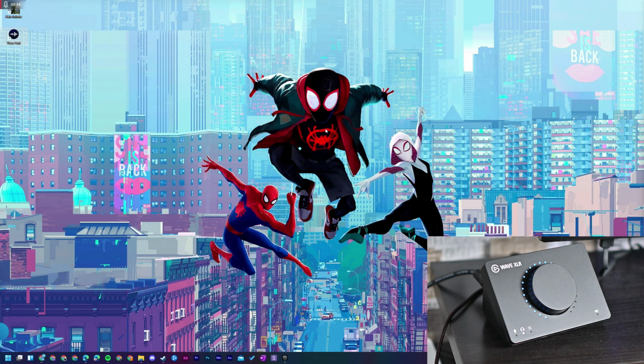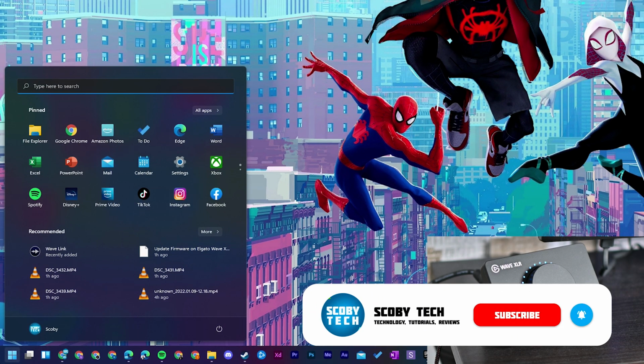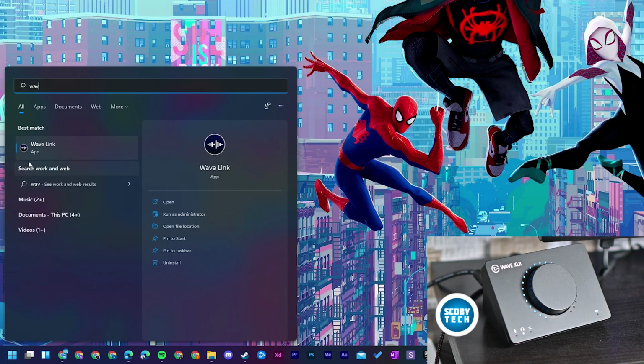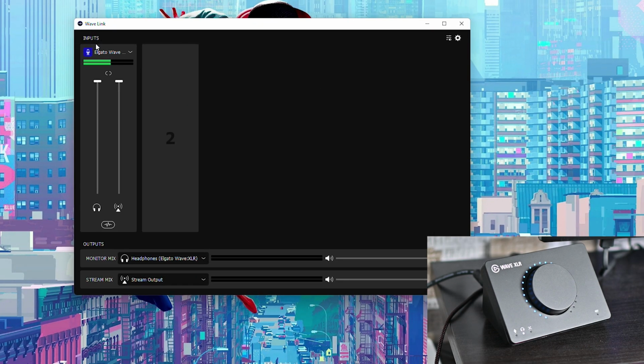So for the first method, we're actually going to be doing it via the Wavelink software. If you don't already have this installed, I'll be leaving it linked in the description down below. So all we need to do is open up our Wavelink software. Once this opens up, we're going to be coming to our inputs and we're going to be looking for our Elgato Wavelink.